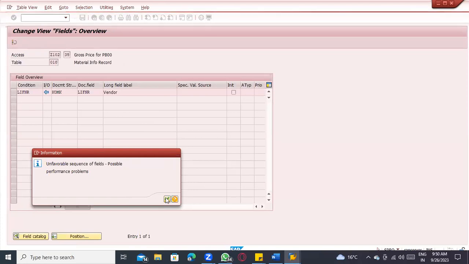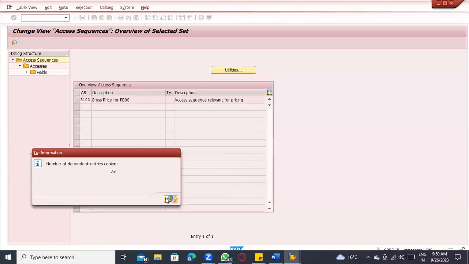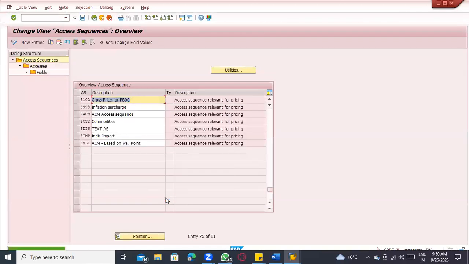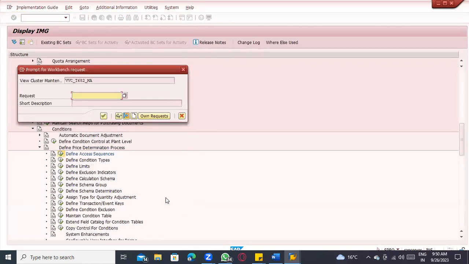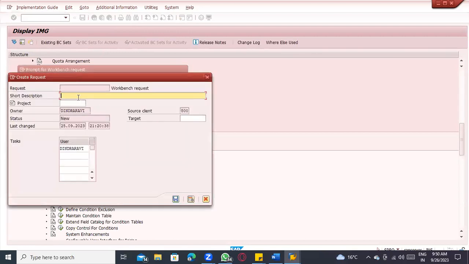Why am I creating my own style of access sequence? I don't want to disturb the standard one, so I'm creating my own style. Clear? Is it clear what I'm doing? Any questions here? The path is the same. Yes. So now I'm creating my transport request number.